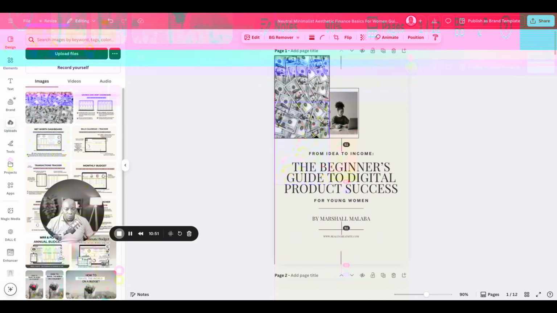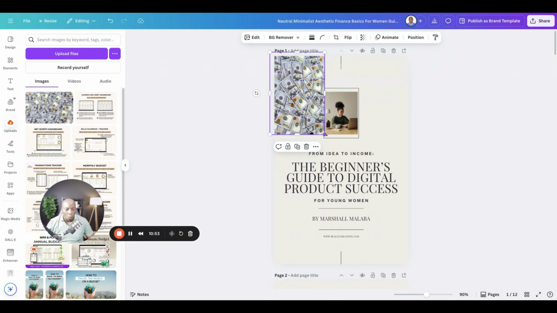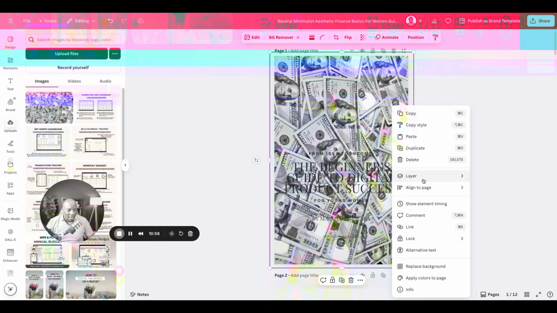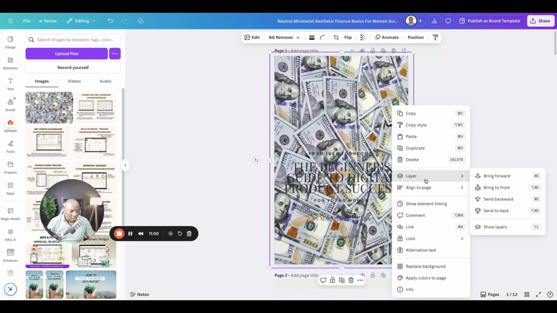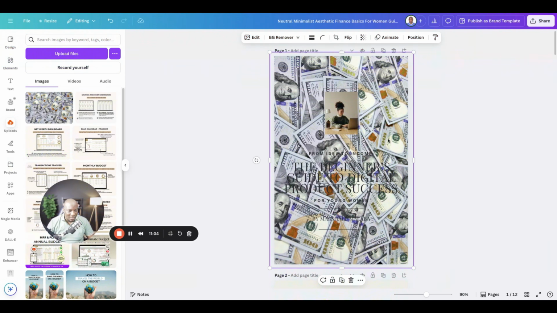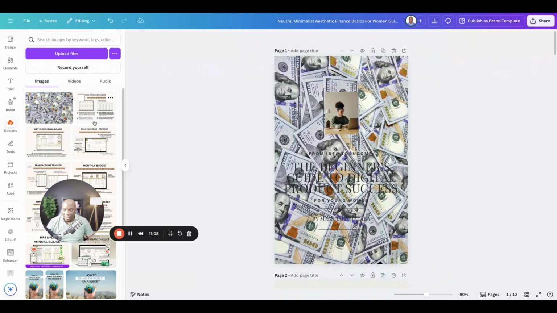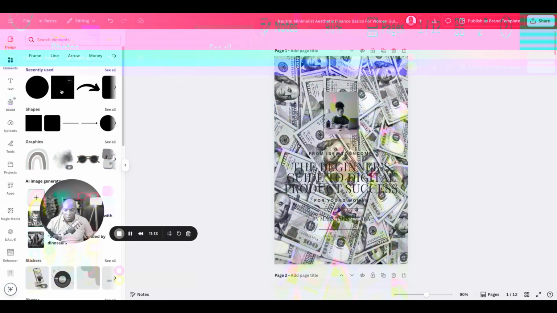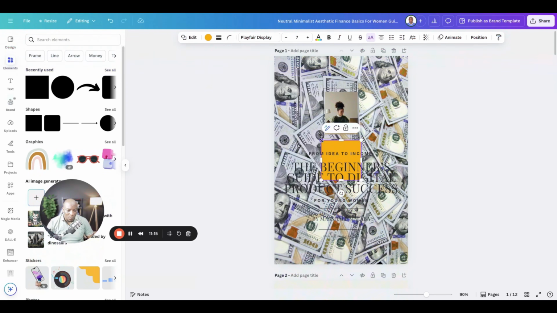Then what I will then do maybe is I will just rotate this image like this, and then I will drag it to make sure that it covers the whole background like that. And then I can right click and I'll look for the layer option. I'll say send to back so that it's in the background like this. And then as you can see, some of the words you can't see them clearly. Then another thing that I can do is I can come here to the left and select elements. I'll just select the square for now. As you can see, it just pops up.